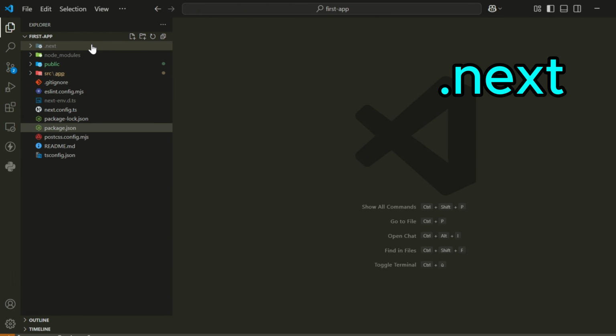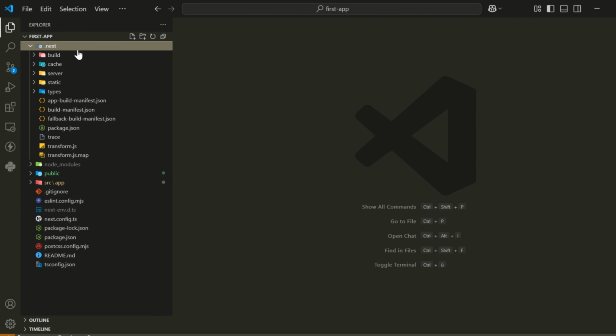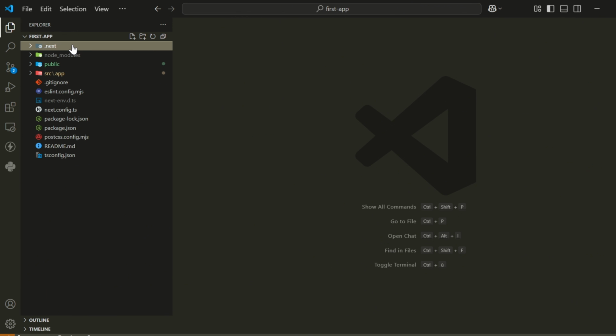Let's start with the .next folder. This one is automatically generated by Next.js when the app runs. It holds all the build files and handles routing, page rendering, caching, and more. You don't really touch this folder, it's all internal. Just know that this is where a lot of the Next.js magic happens under the hood.